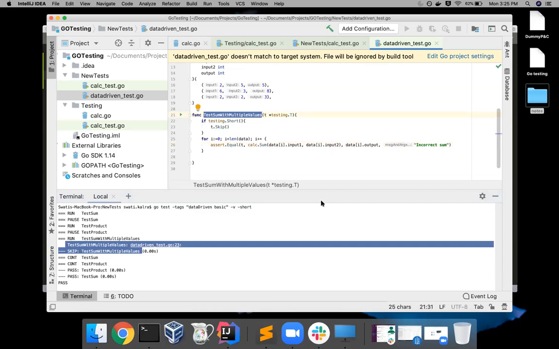Yeah. So I had a question. I joined late. If we have to debug the test cases, can we do that? Yeah, you can still use the breakpoints just like you use it in Java. It's exactly the same.